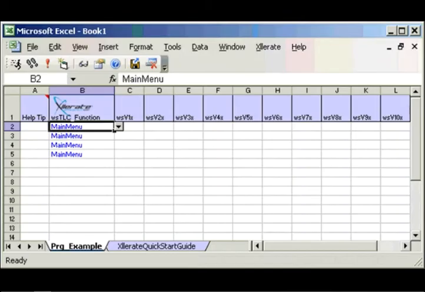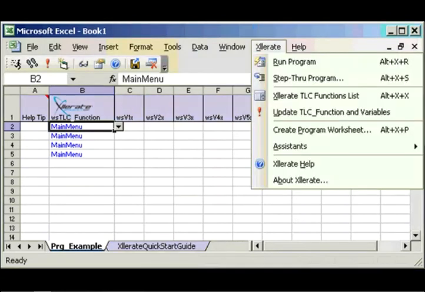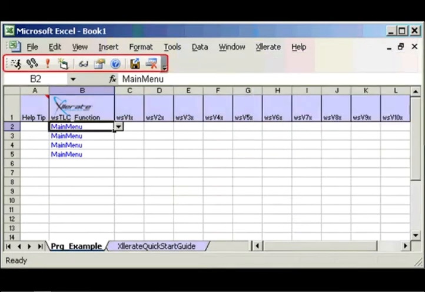Once you've installed Xllerate, you may locate the Xllerate command menu here on Excel's main toolbar. And this is the Xllerate toolbar icon. It is designed to give you quick access to the most commonly used Xllerate functions.